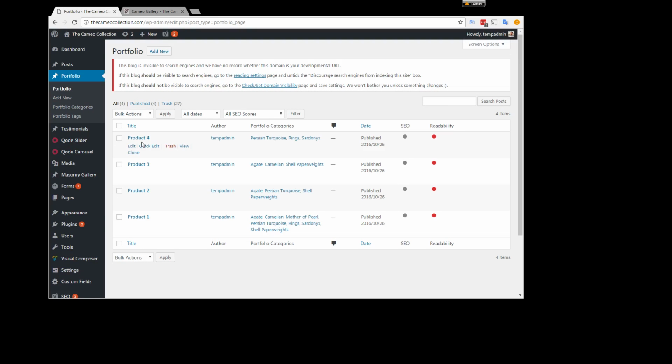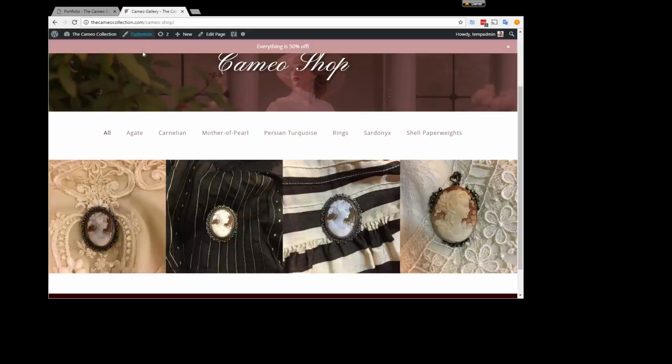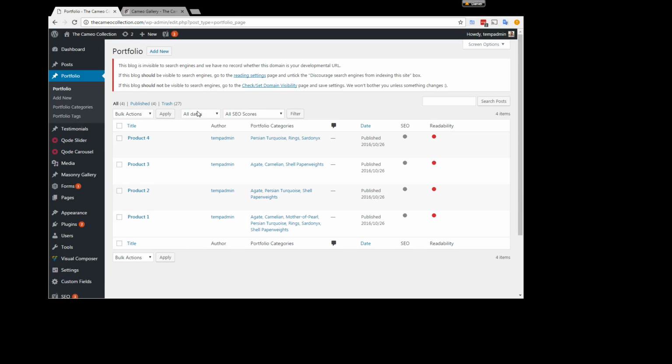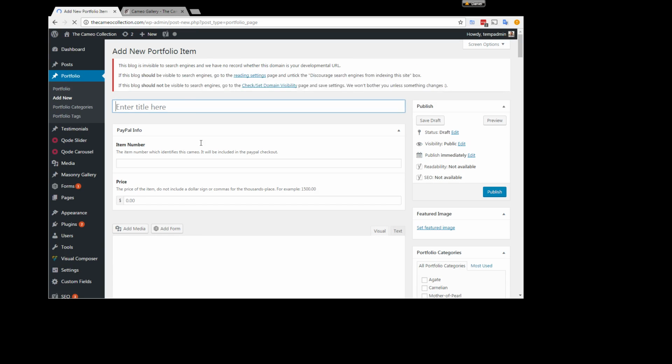And here you can see we have entries for 4 different products. And these are in fact the same 4 products that appear on the front of the site. So we're going to add a new one. We'll start just by clicking here at Add New. You'd also have been able to click on Portfolio, Add New, making sure to stay in the Portfolio section.